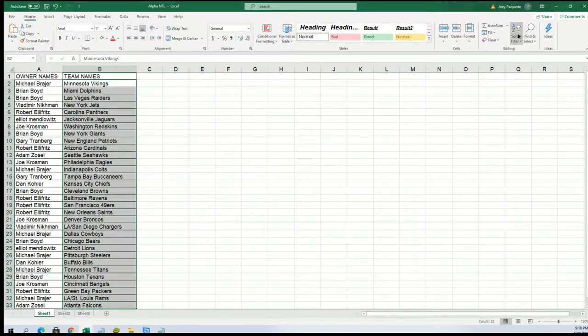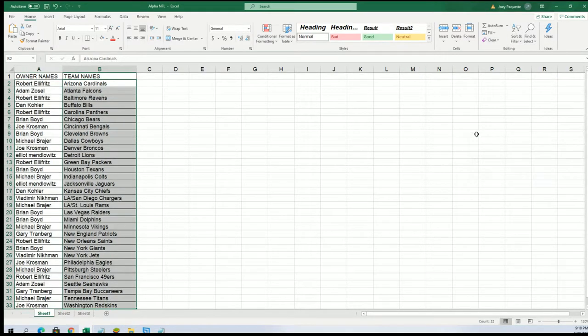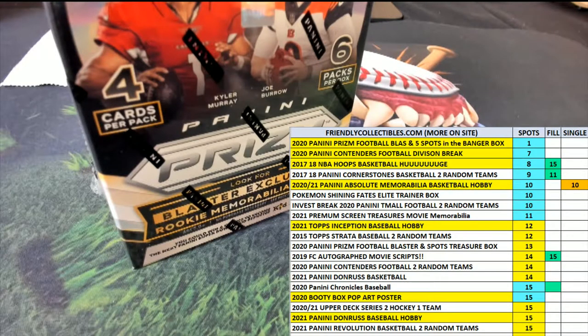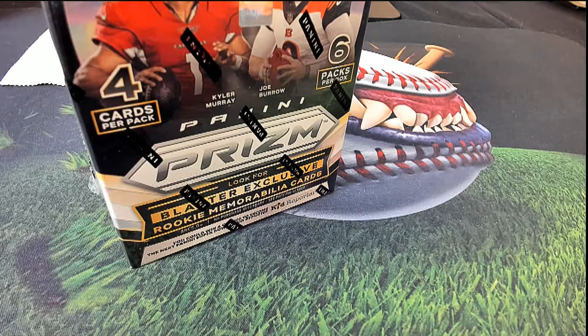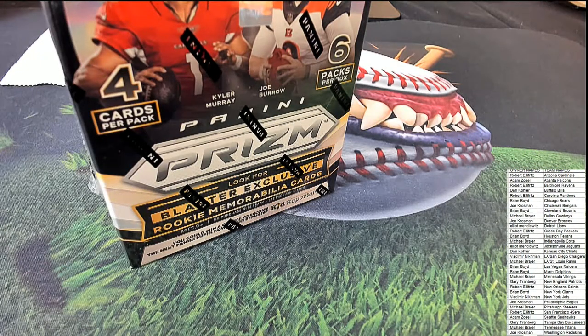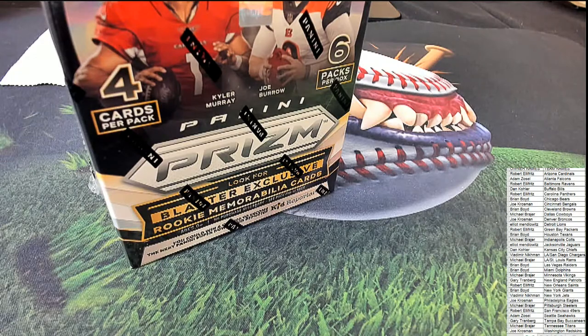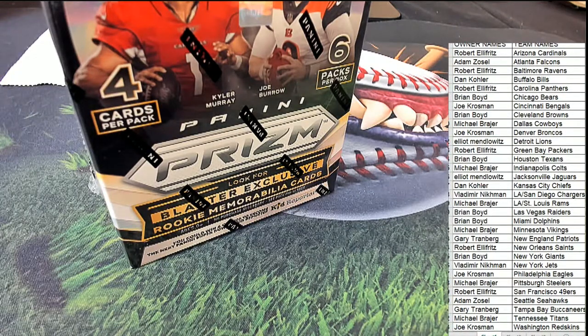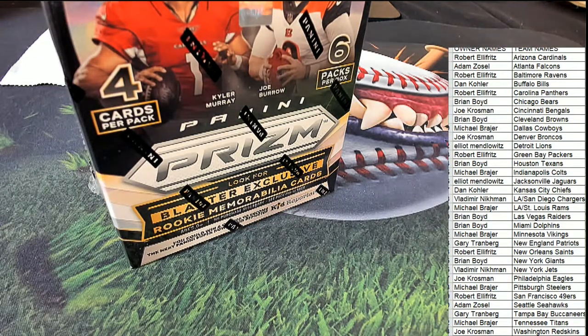There's so many great rookies in Prizm. We're going to have one silver. We're going to have some laser exclusive Prizms. There could even be a memorabilia rookie hit in here, which I think we're due for in one of these Prizm boxes. So it may as well be this one that we get that Prizm rookie memorabilia card. It's like 1 in 5-ish that you'll find the rookie memorabilia cards.